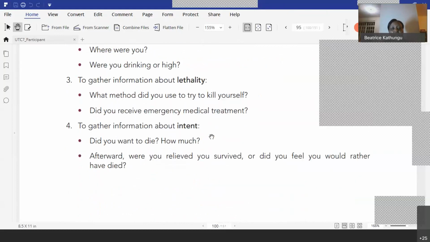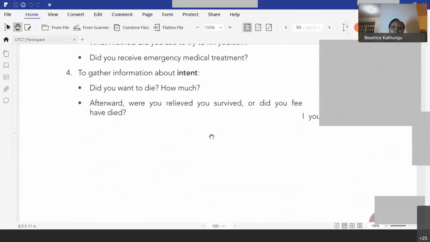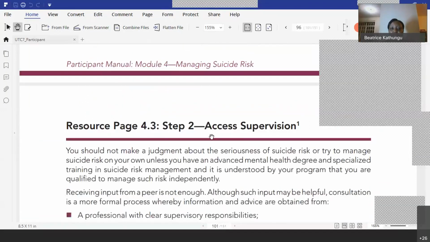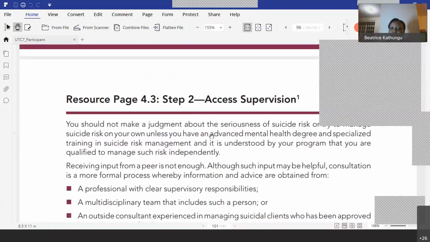That's very important as we are asking the client, because if the intent is very high, like Moses told us in the last class, then we know that we are in real danger and the client is in real danger, and we have to think about how to probably confine them in a monitored environment until they get over this immediate risk. Now, the second step after gathering information is to access supervision.